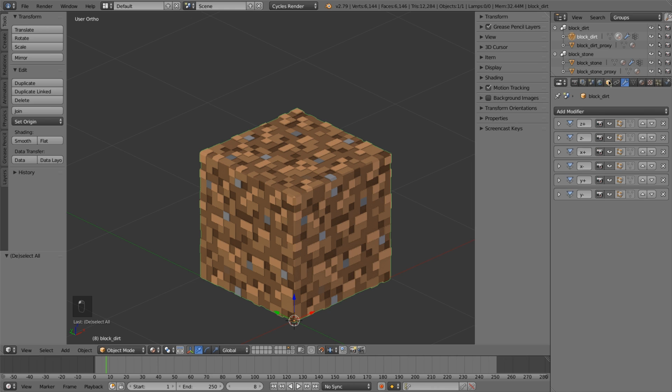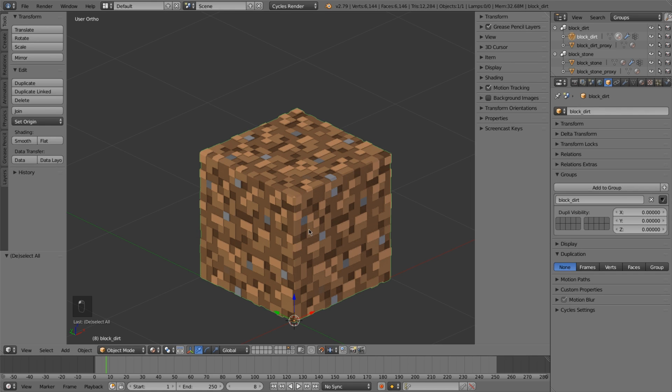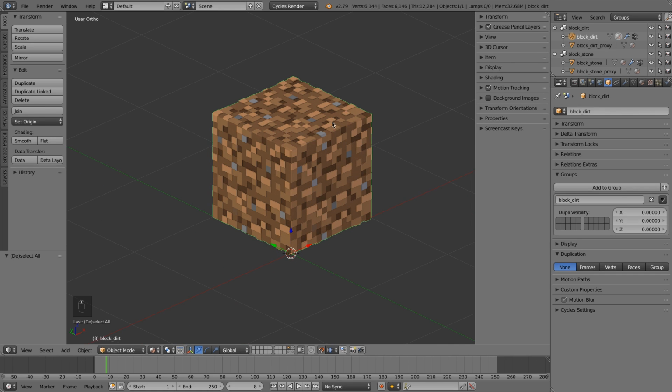And we can see on the proxy, of course, we don't have any displacements. And that's all there is to it. So next time we'll be working with alpha textures to make some leaves.